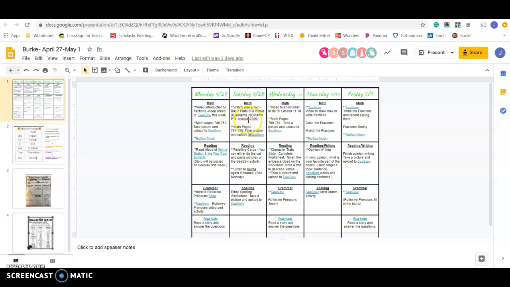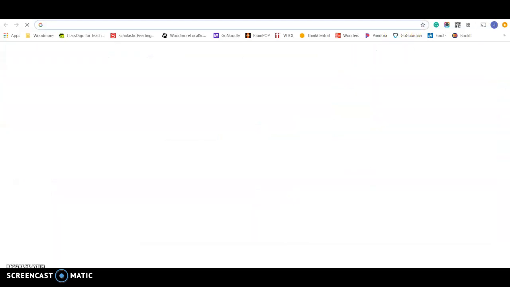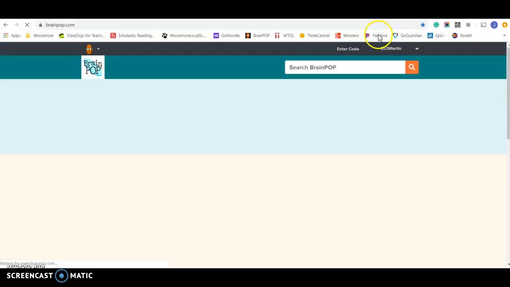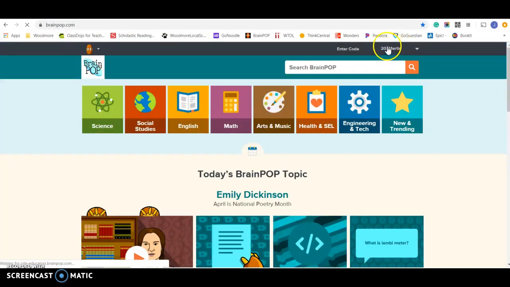This is the username and password you will use. Honestly, I don't know if it's case sensitive, but I would just pay attention to the capital M in Martin and the lowercase letters for the password. So I'm going to go ahead over to Brain Pop. And I'm already logged in because I was just in here testing it out.